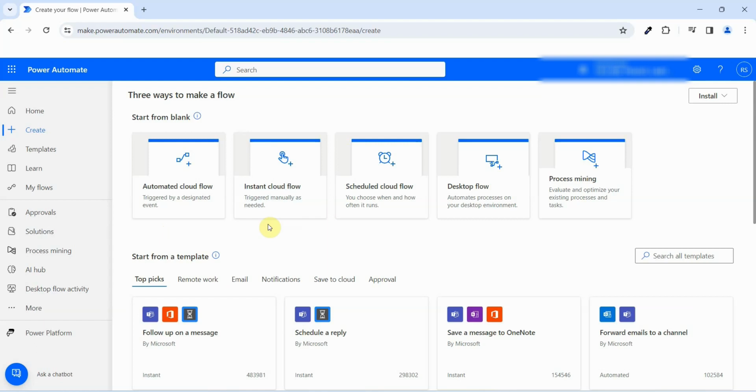Then you have the instant cloud flow, which is triggered manually as needed. Instant cloud flow basically means whenever I need, I will just go and click a button, click on the flow, and it will run for me and give me the output. Okay, that is what the instant cloud flow is.